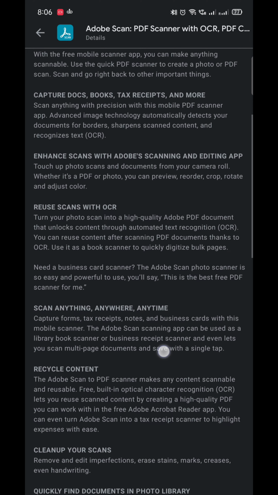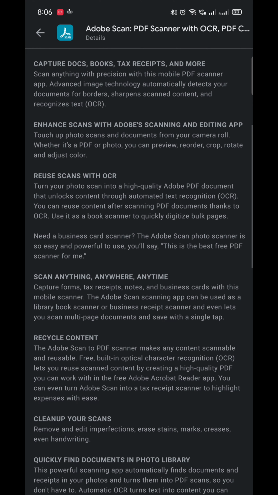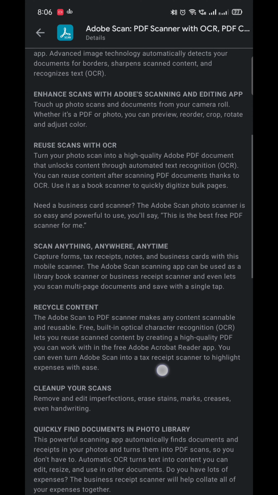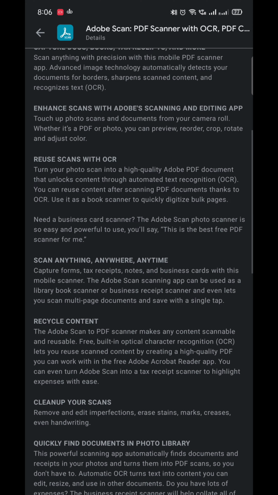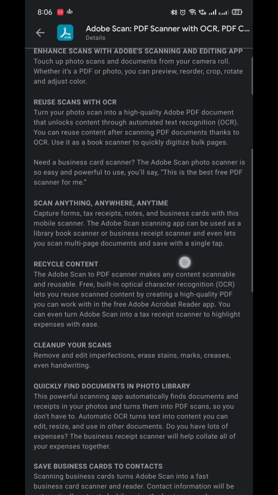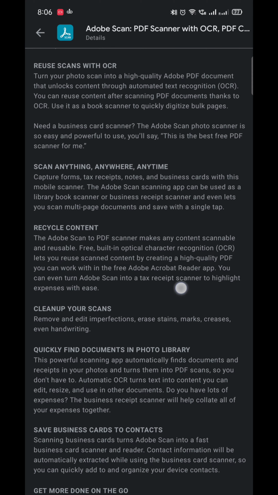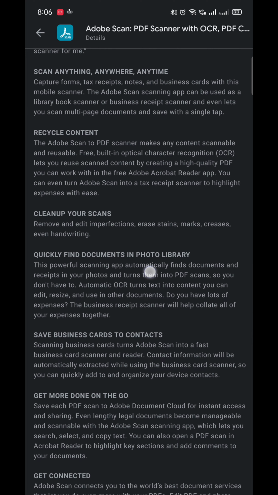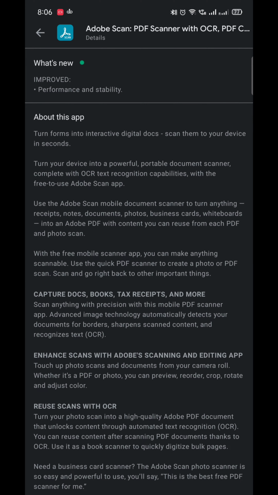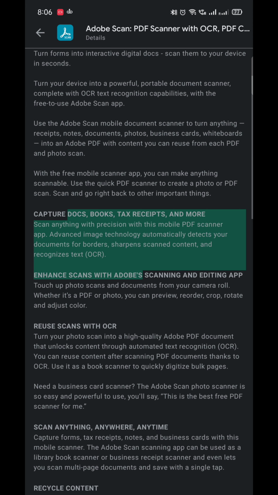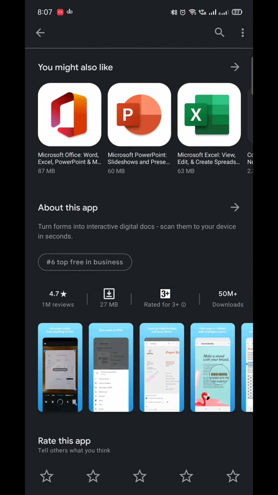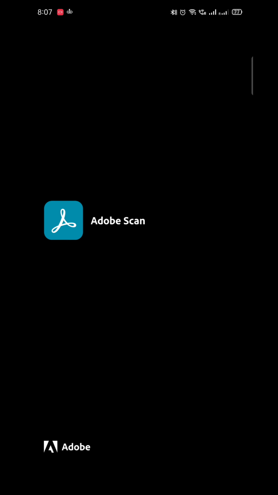So you can even reuse scans with OCR, that is automatic text recognition, which is also there in this Adobe Scan app. So you can enhance scans with Adobe's scanning and editing app, that is Adobe's Acrobat app, and you can scan anything anywhere. It has a feature of capturing documents, books, tax receipts and every possible thing, they are claiming that. So maybe it is installed, so let us open it and see it.